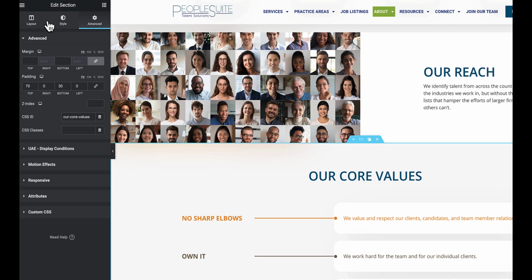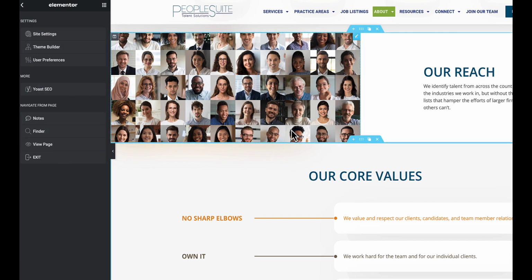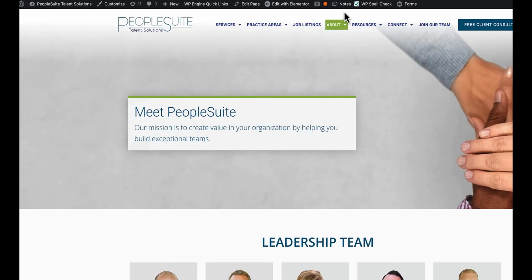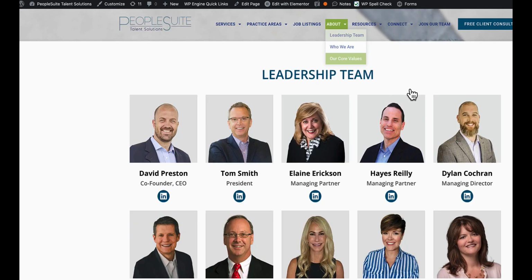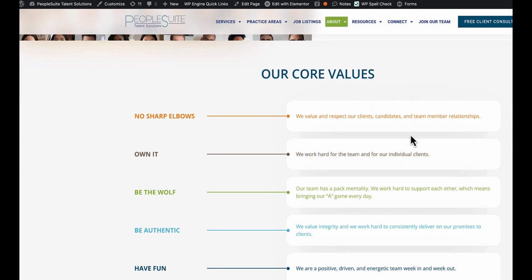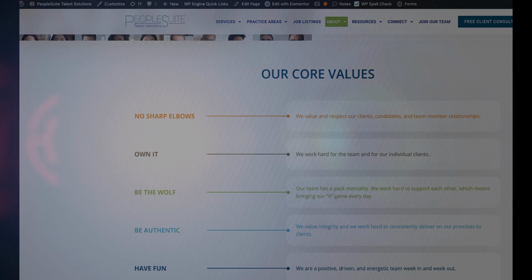Okay, you've hit Update, and then we're going to view the page, make sure it's working. You're on the About Us page, click on Our Core Values, and it takes you right down. So that's it, that's all you have to do.